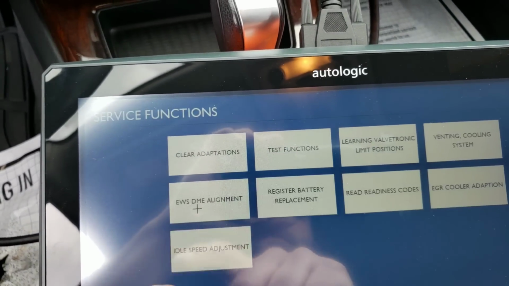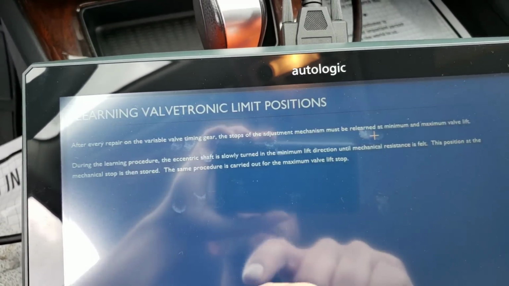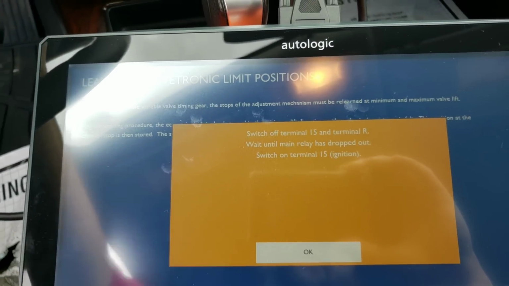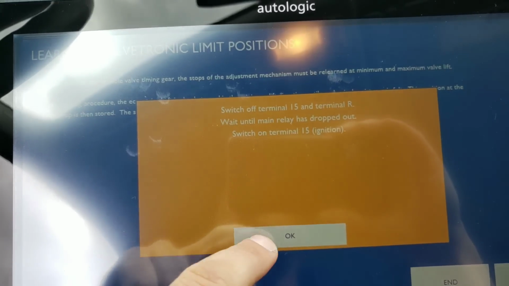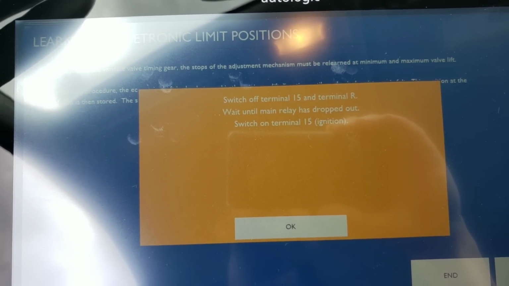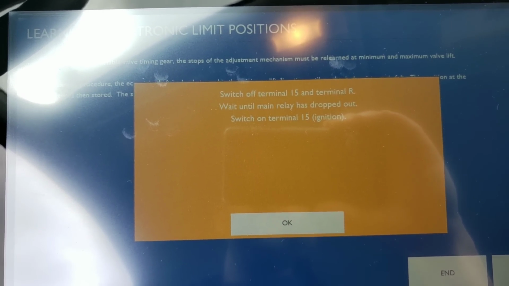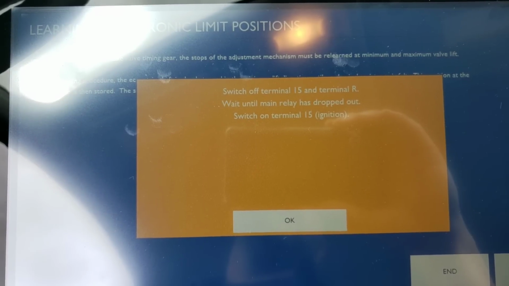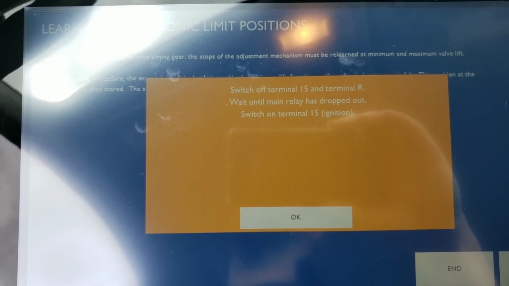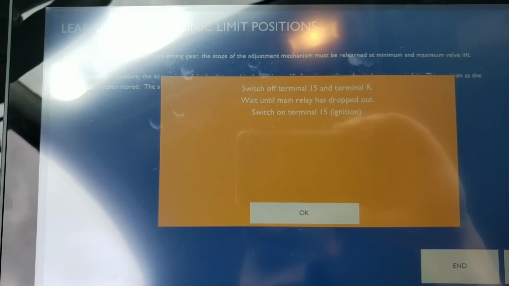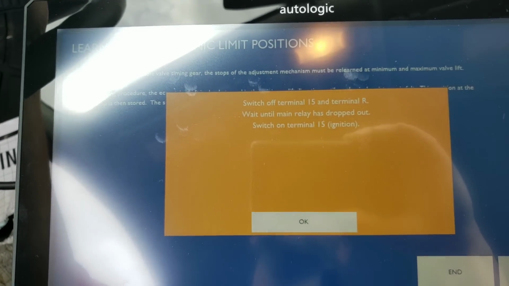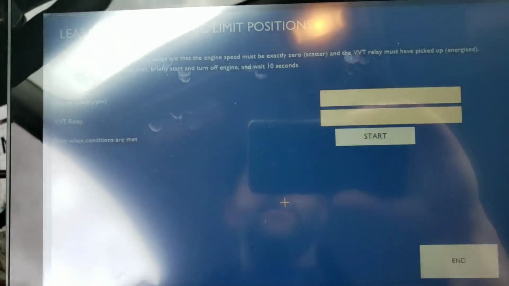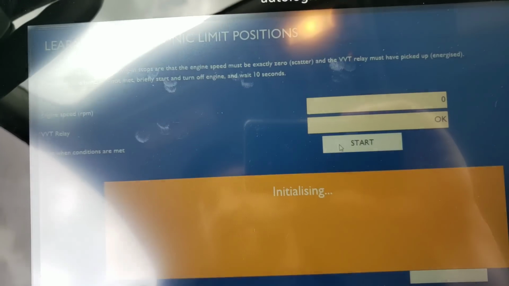We're going to do service functions again one more time, learn the Valvetronic, hit next, turn the key off, take the key out, and we'll wait. What we're doing here is we're actually just waiting for it to stop remembering the old positions. We want it to learn new positions. Okay, 15 seconds is up. Put our key in. Hit the OK. Hit start.